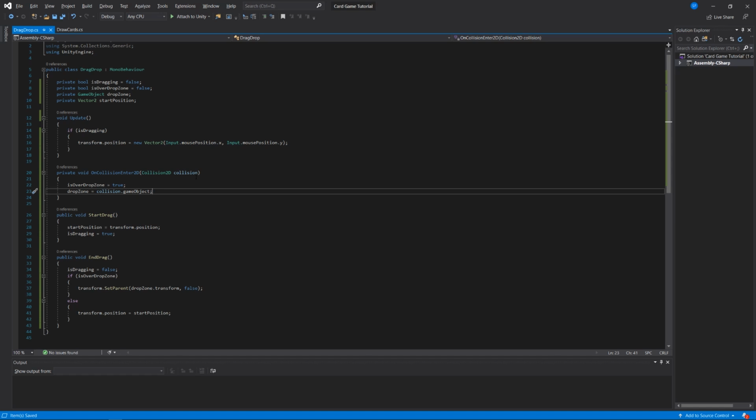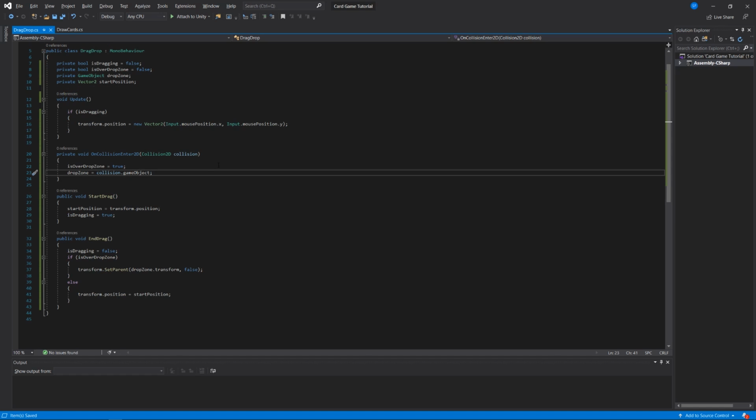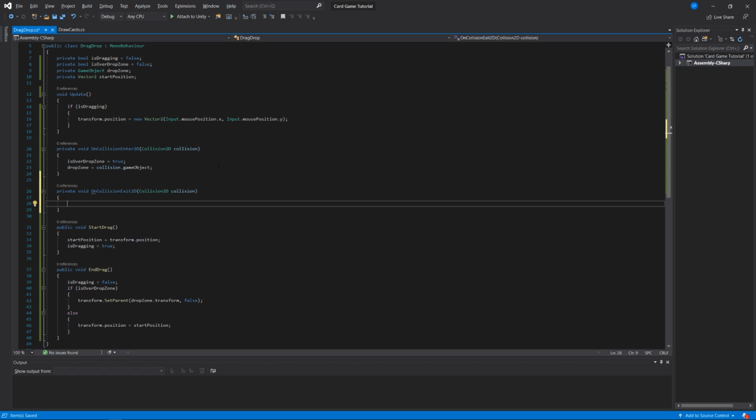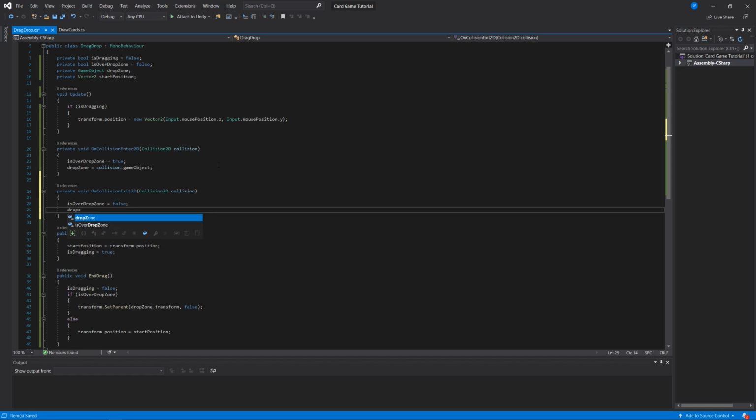which we know is the drop zone. But we want to make sure that if we drag over the drop zone and then we miss the drop zone, or we decide I don't want to place that card down, I want to choose another card, that means that I take the card away from the drop zone. I want to say private void OnCollisionExit2D, and then we have the same syntax here, isOverDropZone is false. And this dropZone variable, well, it started out as null, and I want it to stay null. So that's that.